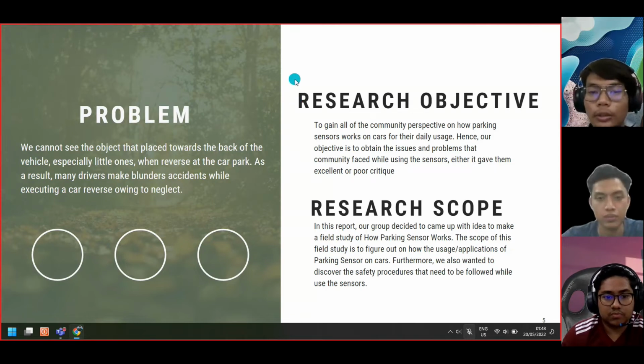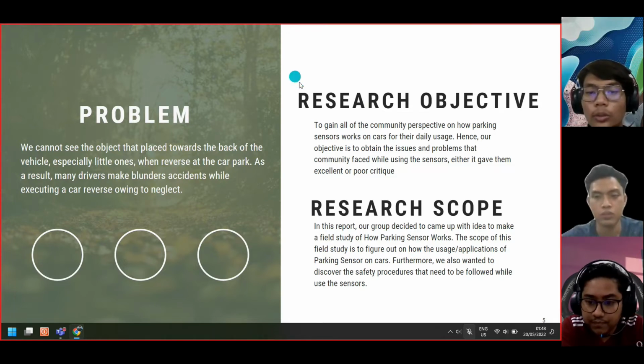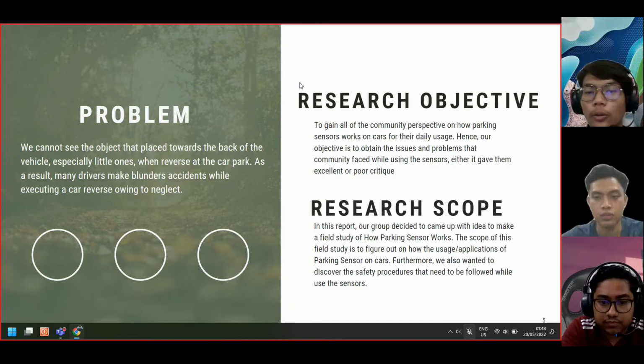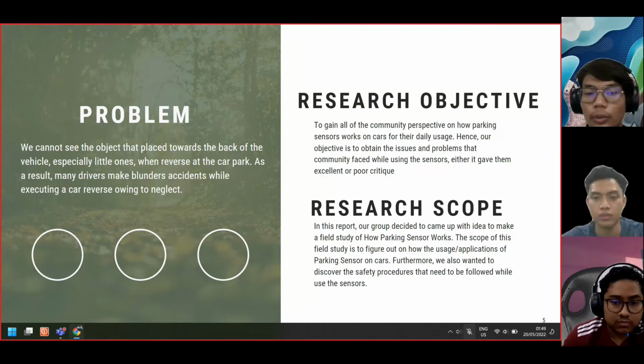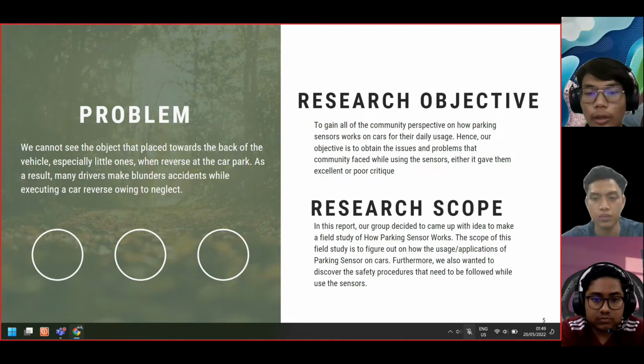Okay, next we go to research objective. So our research objective is to gain the community's perspective on how parking sensors work on cars for their daily usage. Hence, our objective is to obtain the issues and problems that the community faces while using the sensor, either it gives them excellent or poor critique.